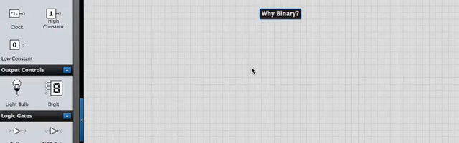Welcome to this tutorial. In this tutorial we're going to explore the question, why binary? Now, we know that computer systems, ultimately when your programs are compiled and running, all they're doing is processing a series of zeros and ones. They can be millions and millions of zeros and ones together, but all they are is zeros and ones.